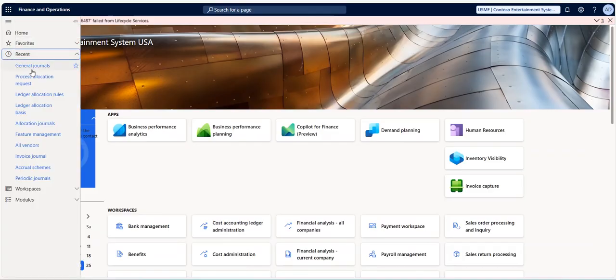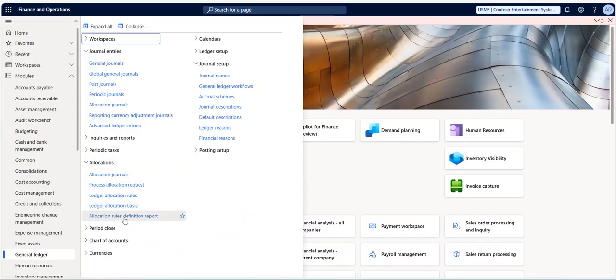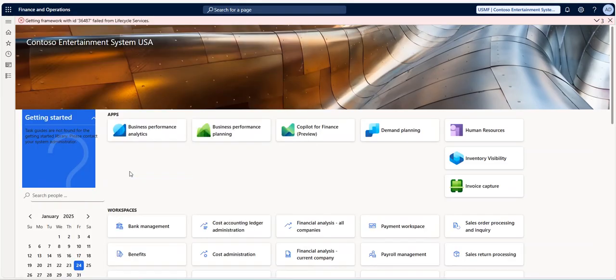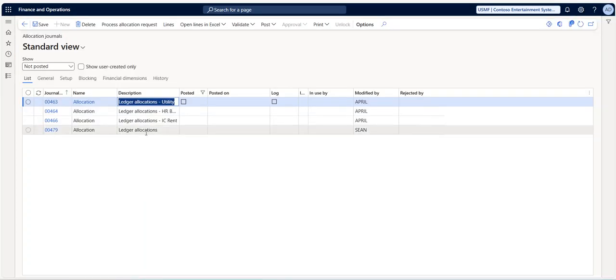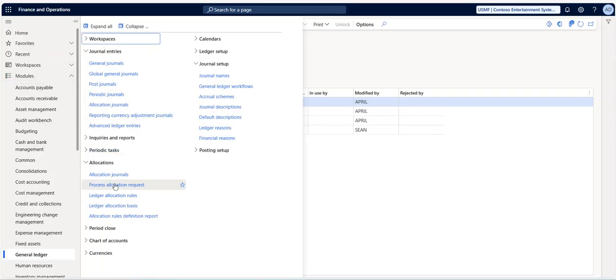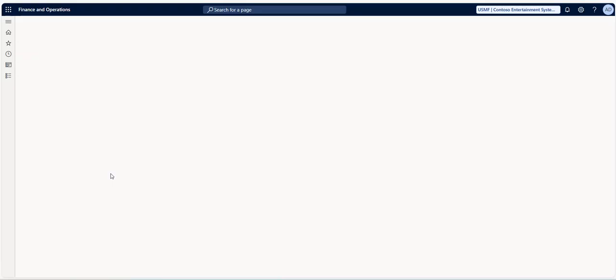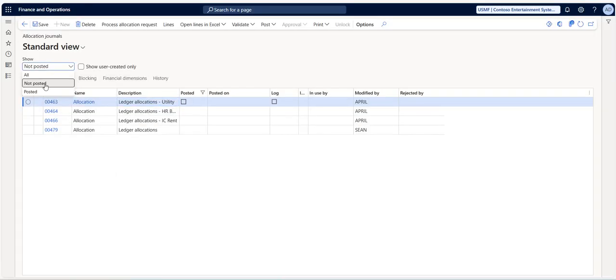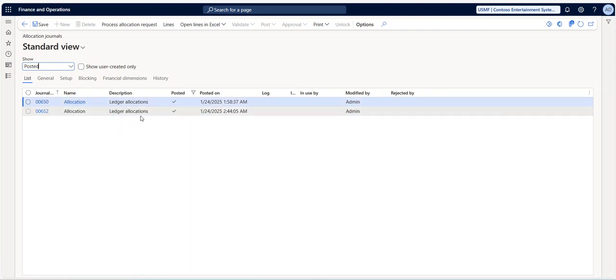One minute, we have posted the allocation. Sorry, we need to go to this allocation journal. I was looking in journal, but we have the allocation journal separately in the allocation itself. So here you will go to the posted. Okay, so this is the allocation journal which we have posted, the second one.